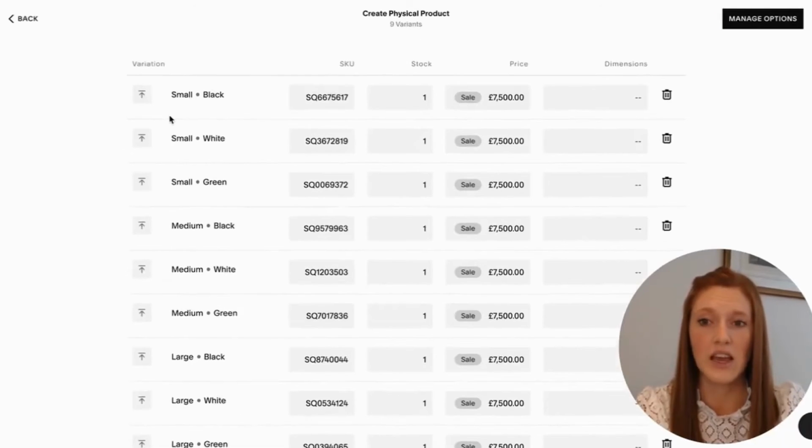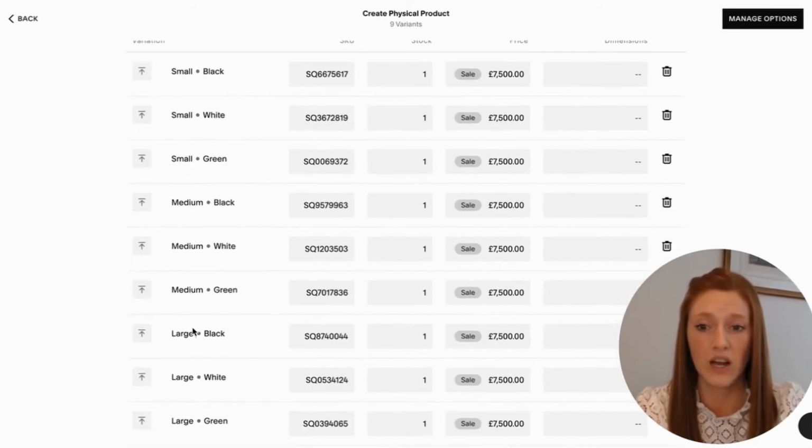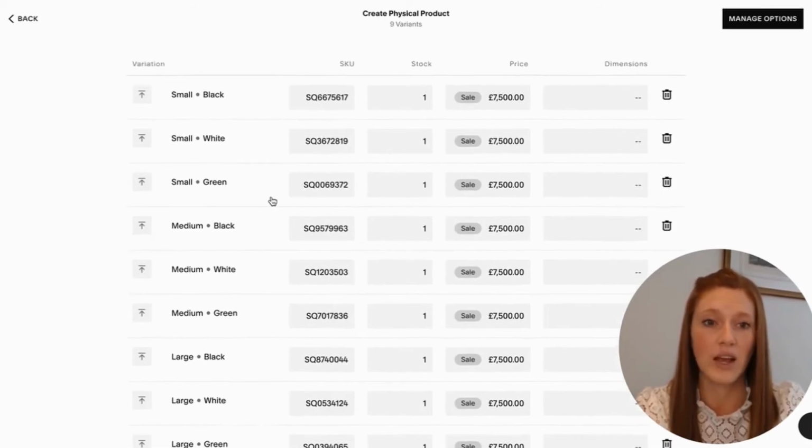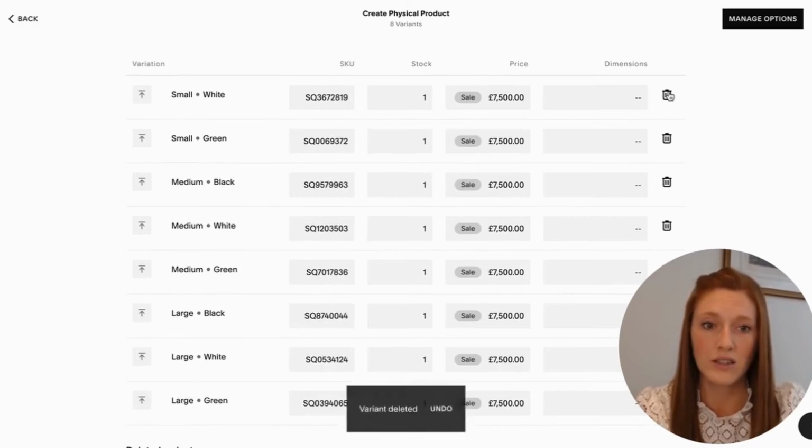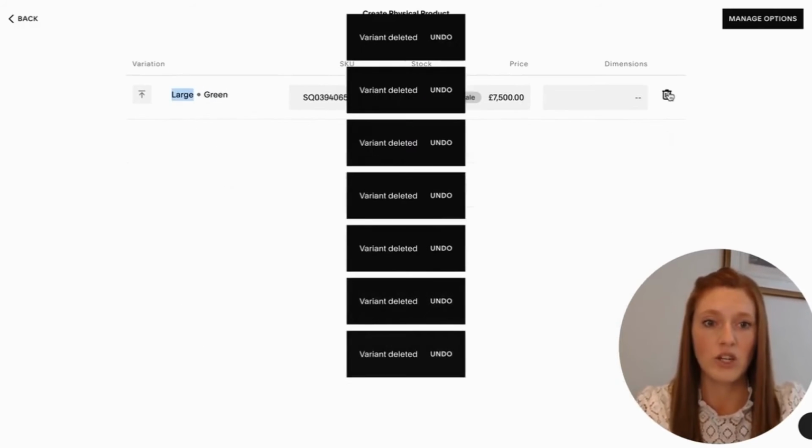Okay, so here we can see all the variations done together. Small in these 3 colors, medium in these 3 colors, large in these 3 colors. So again, it's done the heavy lifting for you. I'm going to delete these out because it doesn't make a ton of sense for my shop, but I just want to show you that option.